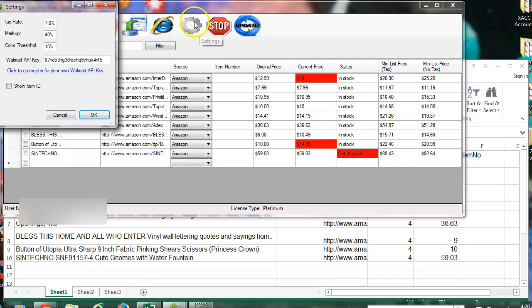So we come up to settings. Now the reason these turned red here is because they exceeded 15%. That means this price has gone up by 15% or more. So that's a red flag to me. That tells me I'm going to lose money if these items sell, so I need to go into my eBay and change the prices. And as you can see, there's an out of stock item there.